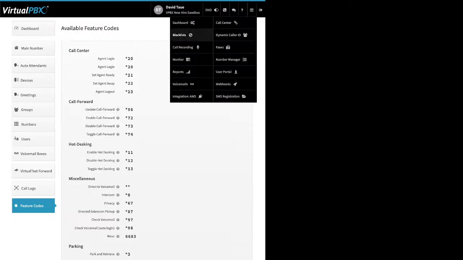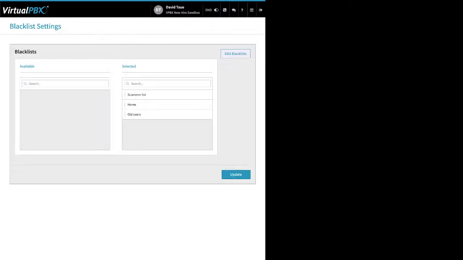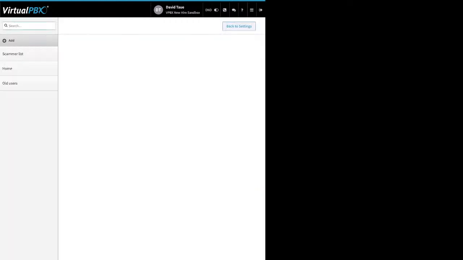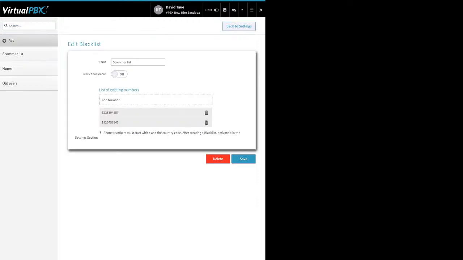All right, so that's the dashboard. Next up, we have blacklists. This allows you to create a list of phone numbers that you're blocking from reaching your staff, like those robo-dialers or spammers. Over here at the top right, click Edit Blacklists. Click Add to create a new list, or you can click on an existing list.